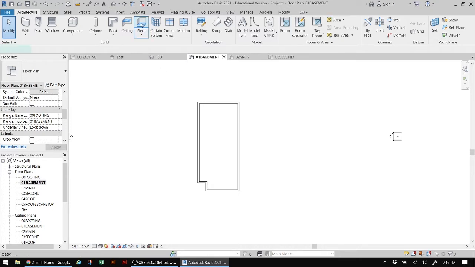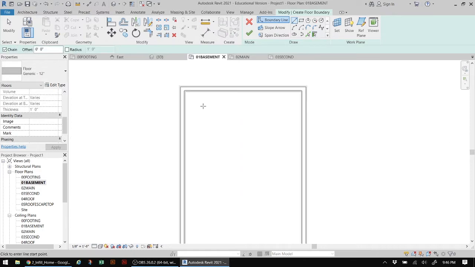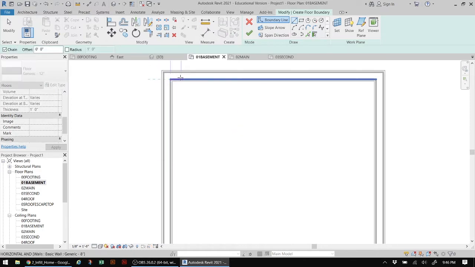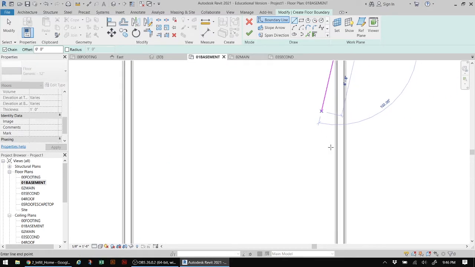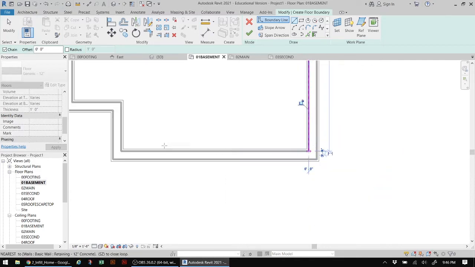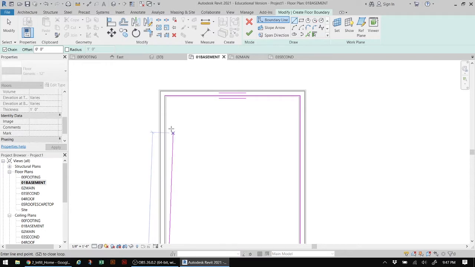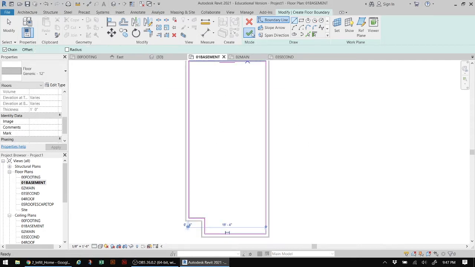So clicking on floor, what I'm going to do is not go with boundary lines. I like to draw everything by hand, so I'm going to select the line tool here. Now I'm going to put the floor on the inside, but I don't want to follow the contour of the footing because the footing is actually wider than the basement walls. So following the inside, it's going to come all the way over to the inside walls of the basement level. Now it's important that I don't have any gaps and that I don't have anything extending outwards. So once I have this fully enclosed, hit the check mark.